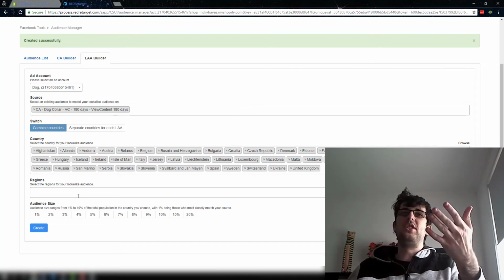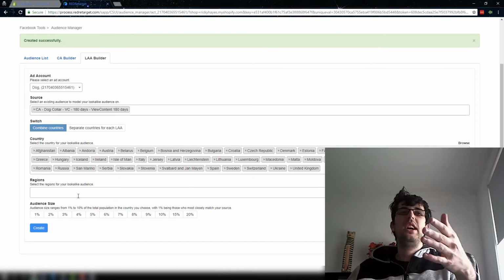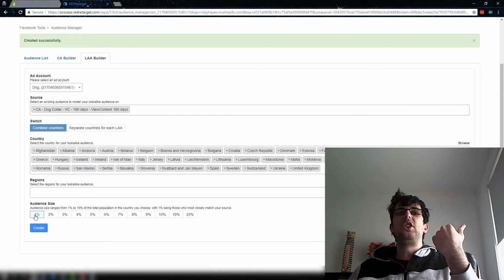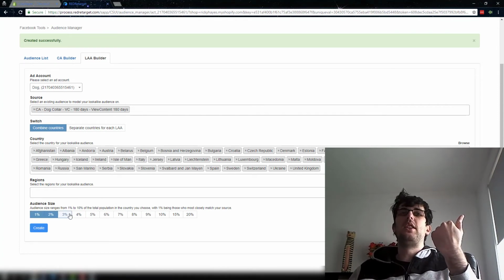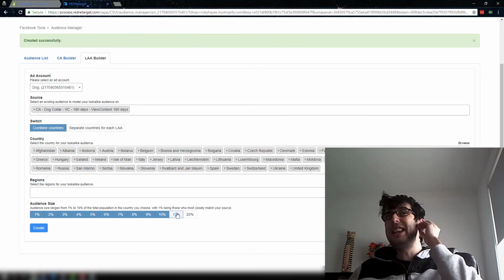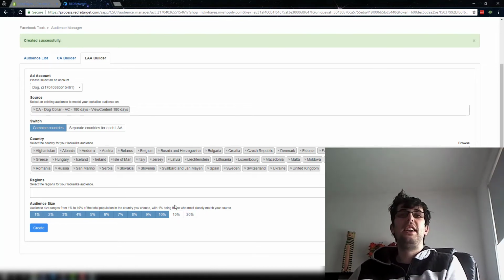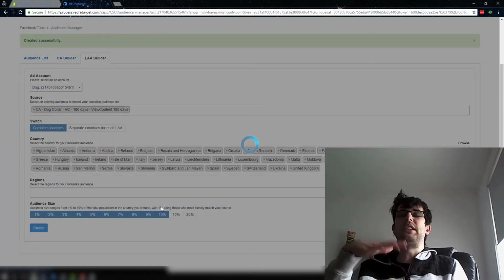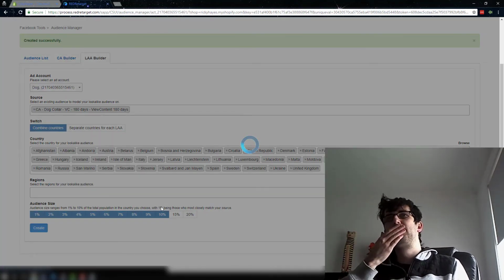Anyway, then you can choose regions, so you can cut down to regions. And then you can do your audience size. This is another reason I really like it. If you're doing this in Facebook, you can only do up to 6 percentiles. Now you can even do 15 and 20%. I have never actually tested this, but somehow you can, which is really cool. So you could get like a 20, 30 million audience from 15%, I'm sure. And if I go create, obviously this is not going to work at all.